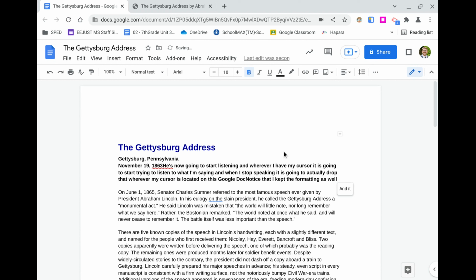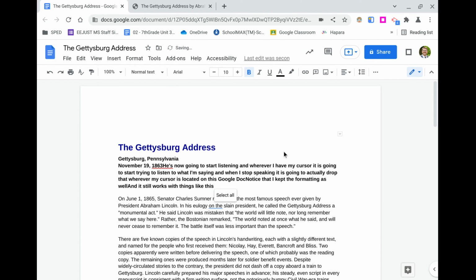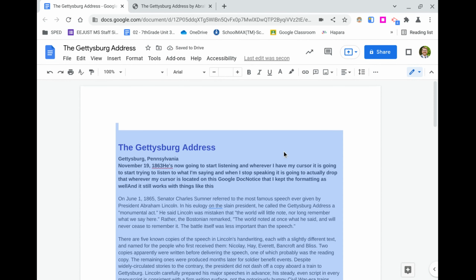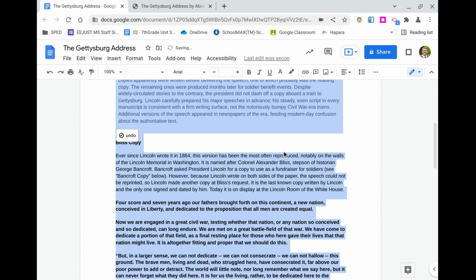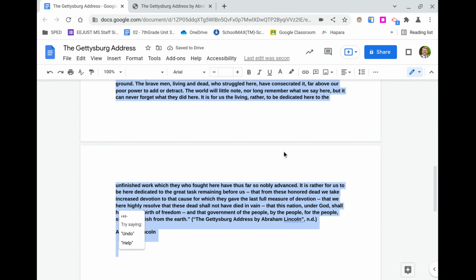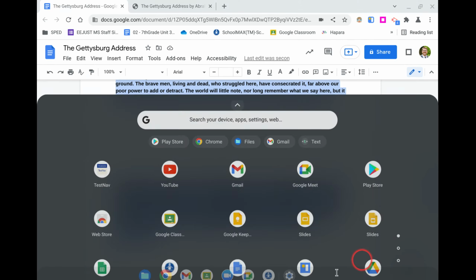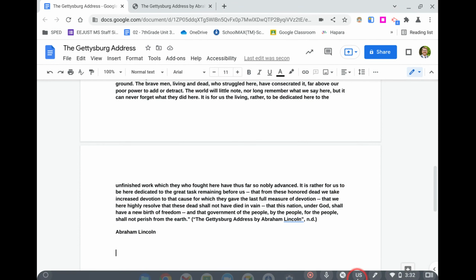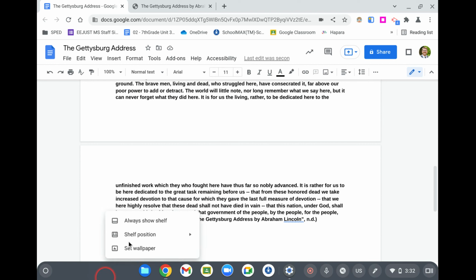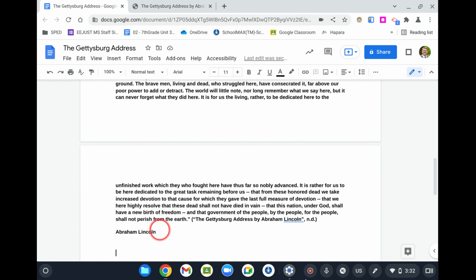And it still works with things like this. Select all. Delete. Undo. And if I wanted to stop listening, I just click away from that text selection. You heard that little ding, but you can also just click the button down there to have it stop.